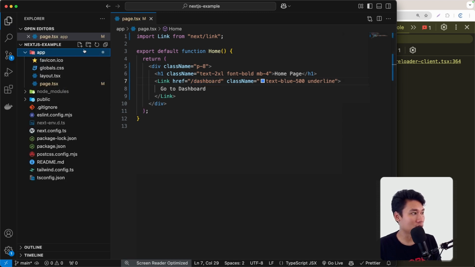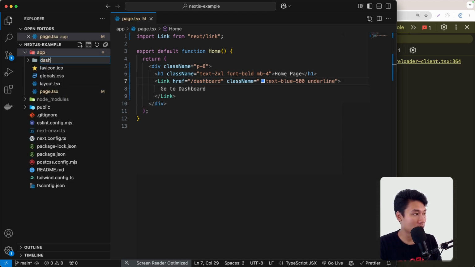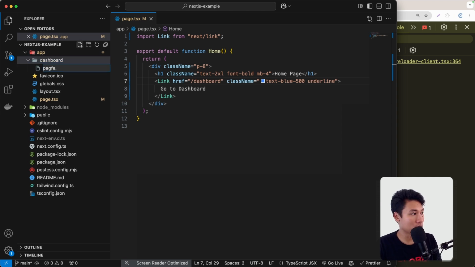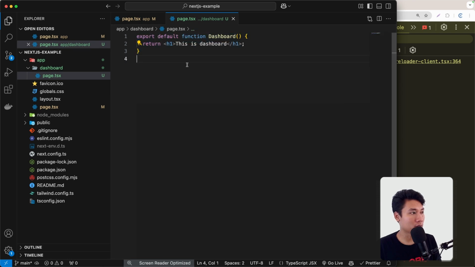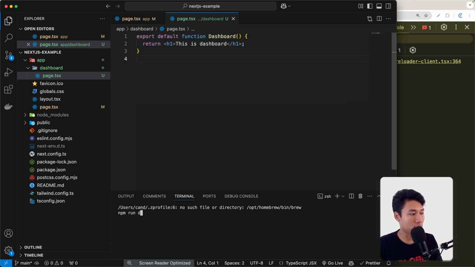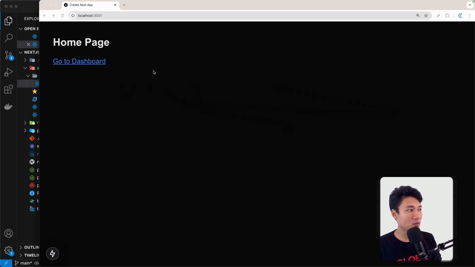So let's create the dashboard page. So I can say dashboard, and inside that we need to create page.tsx. On the dashboard, this is basically just a really simple heading 1. So let's take a look in the browser. I'm going to say npm run dev. By default, the theme of Next.js will follow the system theme. So that's why we get the dark mode.